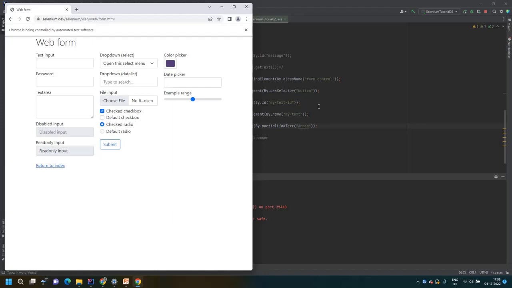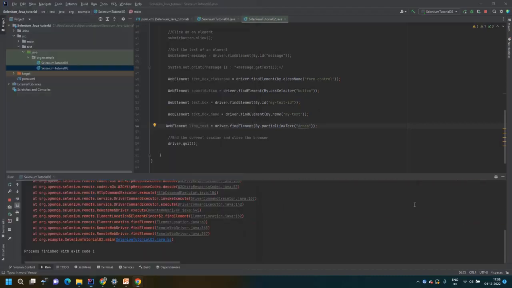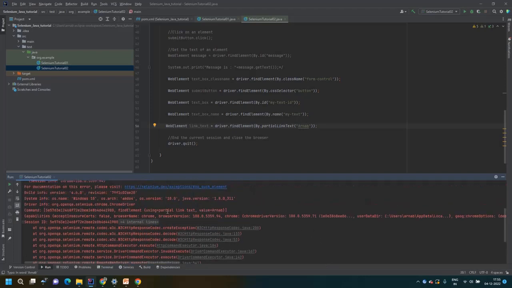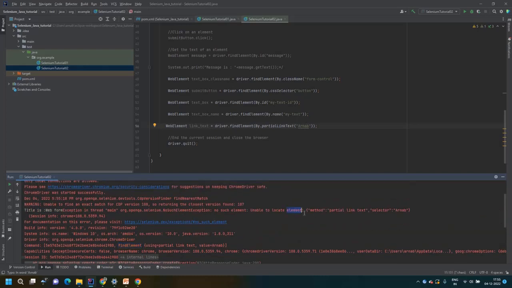Okay, and let's try to find this one. It is not able to find. That's why the page is staying actually. It's taking time to identify the elements. So there is an error we can see in the console. Same error, it is showing that it is not able to find that element, no such element. Okay, so the method we have used is partial link text.